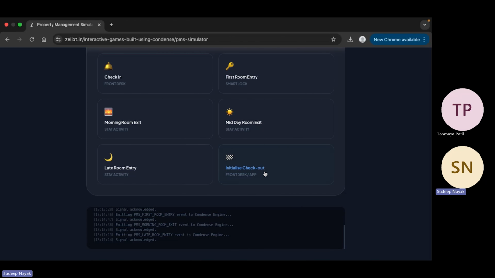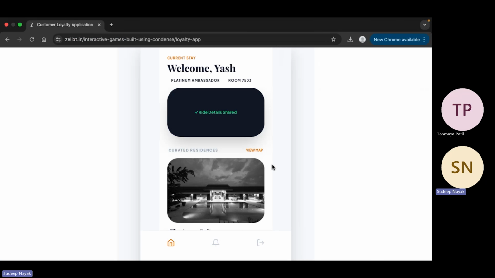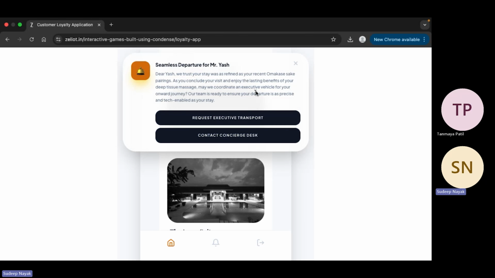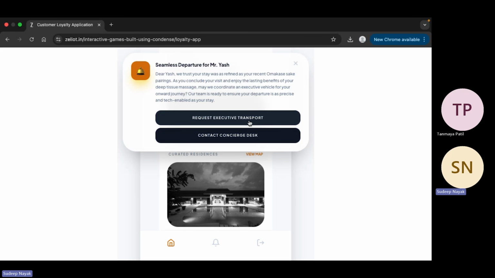And finally, when you're about to check out, and this could be an automated trigger, auto-generated, say an hour before your checkout timing or something like that. Request for late. Something like that. So it says, okay, initialize checkout. So this could give you a couple of things.